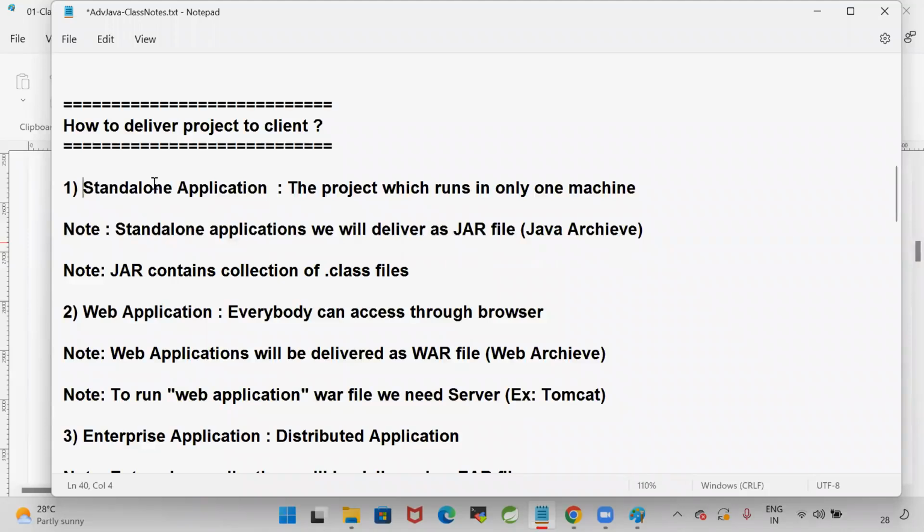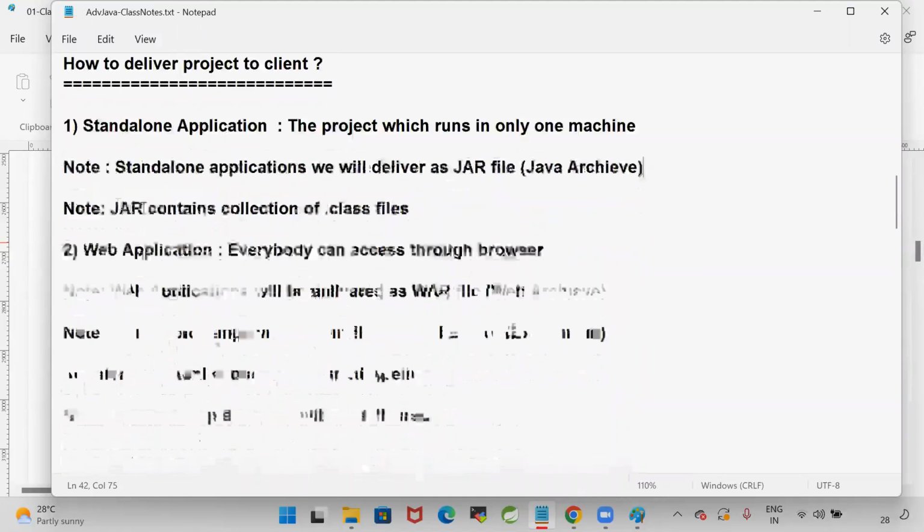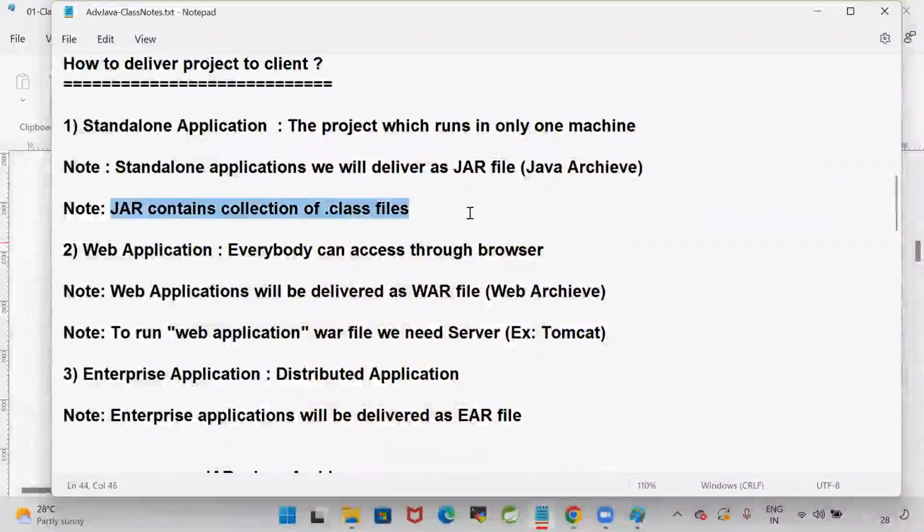So that's why there is some format we need to follow to deliver a project to the client. If our project is a standalone application, that project will be delivered as a jar file. What is the meaning of a jar file? Jar file stands for Java archive. Now, what will be there in the jar file?